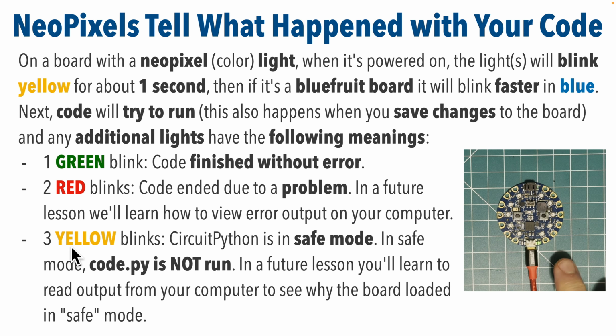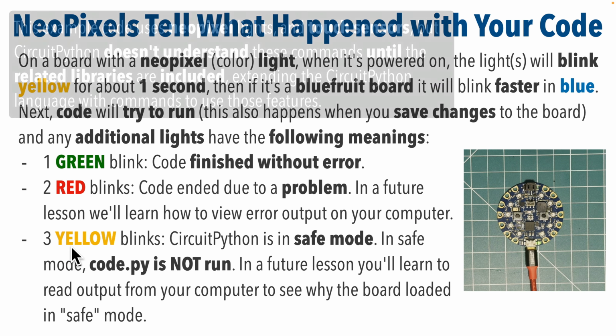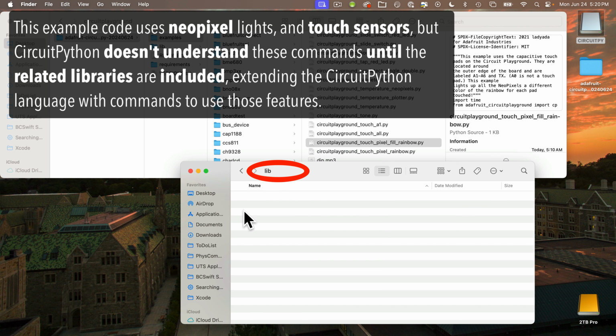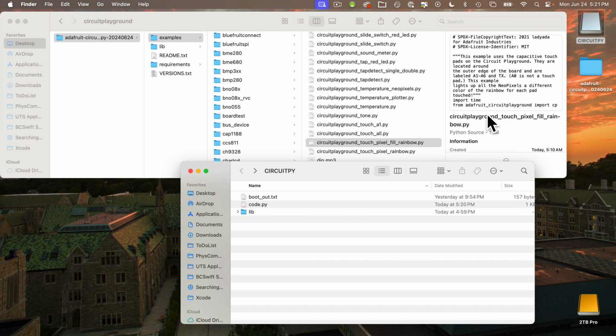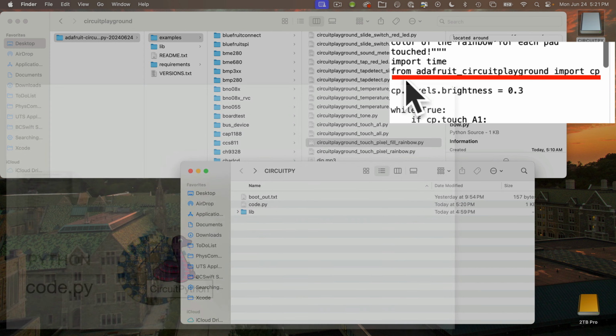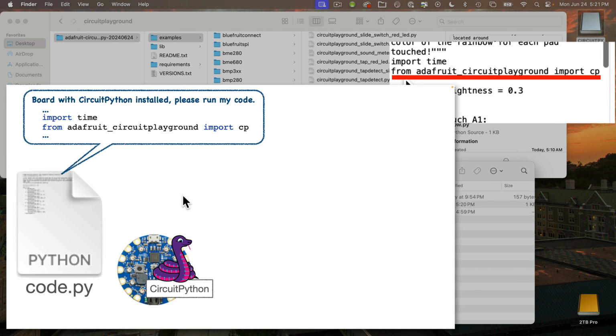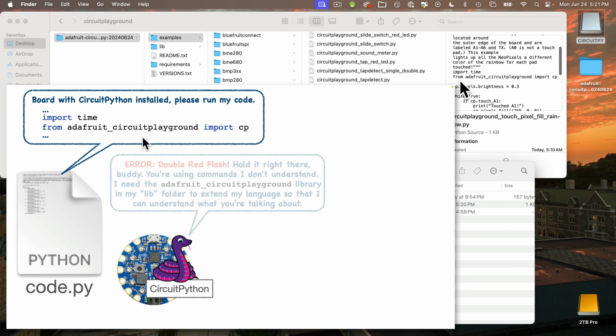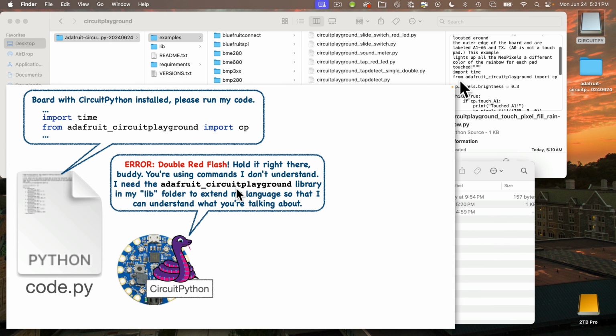Now, the reason we're getting a red flash now is that the code that's on our board requires libraries, but our lib folder is empty. Now, we haven't actually looked at any code yet, so I don't expect new students to know about this, but we'll eventually learn that this line here that says from Adafruit Circuit Playground import means that the code is expecting the Circuit Playground library to be imported, and our code is expecting to find that library in the lib folder on our board.